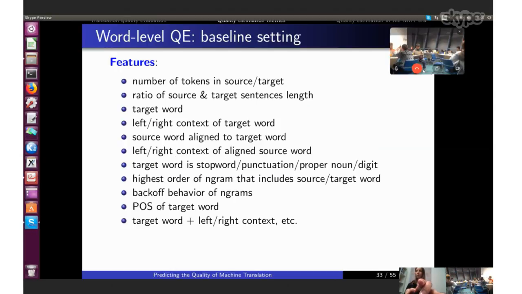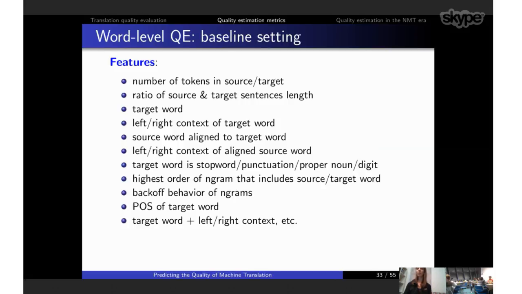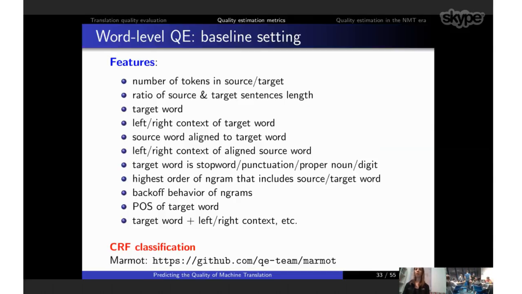In terms of features that have been used, this is again our baseline set of features that we've been using for this shared task. So features are at the word level here, so you can look at the word itself, such as the target word, the word that we want to predict the quality for, the context of this word, so left and right words or left and right bigrams, or a few counts, such as the number of tokens in the source sentence, even though this applies to all of the words in the sentence, whether or not the target word is a specific type of thing, like a stop word or punctuation, and so on. And we've been using CRF as an algorithm for baseline classification. You can extract this and many other features for word level prediction using a different toolkit that we also made available in the GitHub repo here, and it's called Marmot.